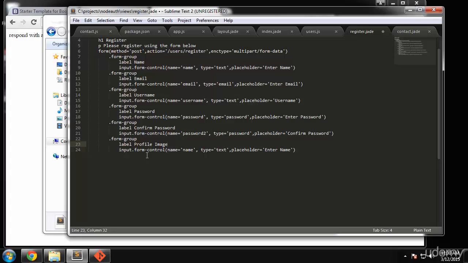Alright, so input form control, and then the name, we'll say profile image. The type will be file, and we don't need a placeholder.